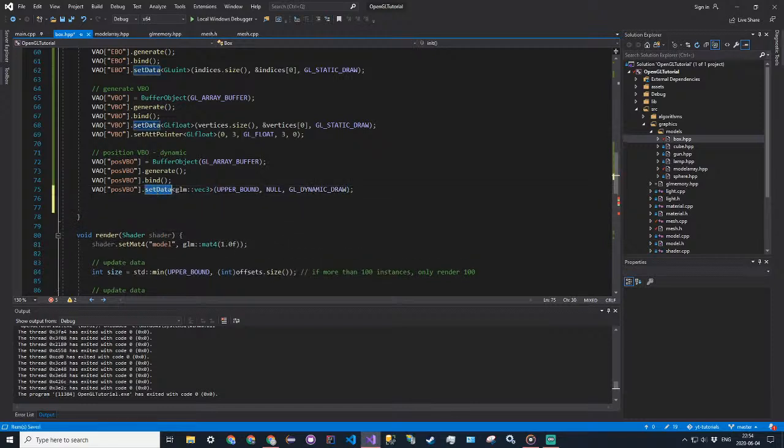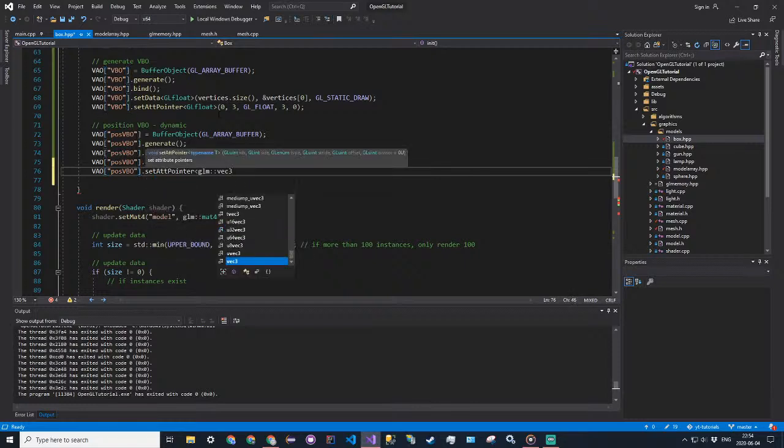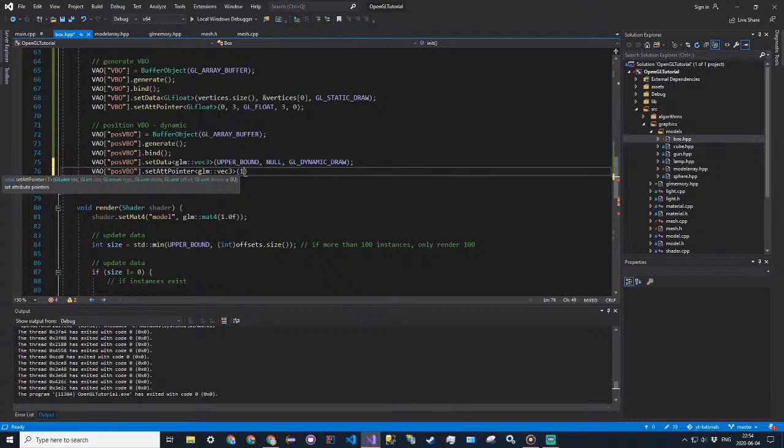And once again, we're setting the attribute pointers up here just because it's already bound, so we don't have to rebind anything. So we're going to say VAO at pose VBO dot set attribute pointer. Type is glmvec3. Index of 1 because we already have a 0, and then size is 3, and that size pertains to GL float, and then the stride is 1.